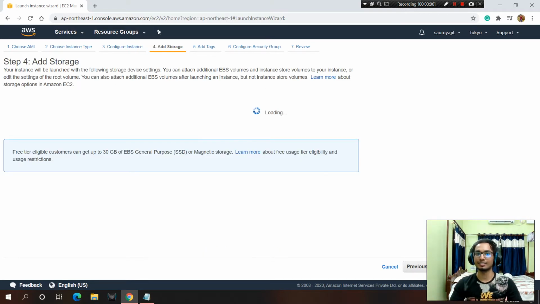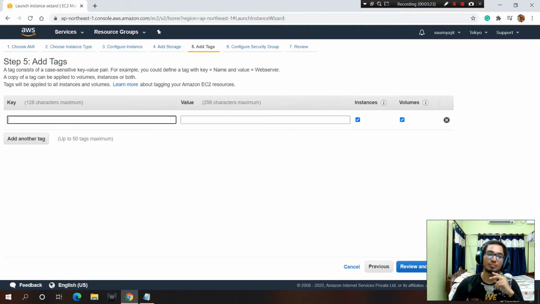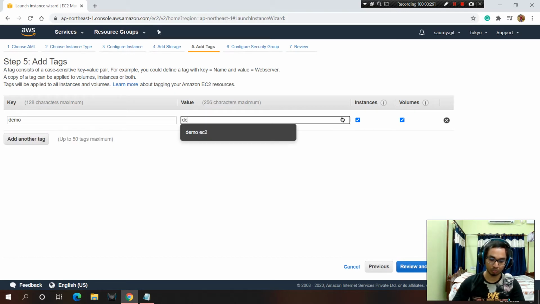And then next, add storage. Here you need to add how much storage you need. By default 8 is written, and the SSD type, general purpose SSD, is written, so I will not change anything because it's just for demo purposes. So let's go ahead and tag it. Tag is like something we have done in IAM. So let's tag it demo, let's say demo EC2.